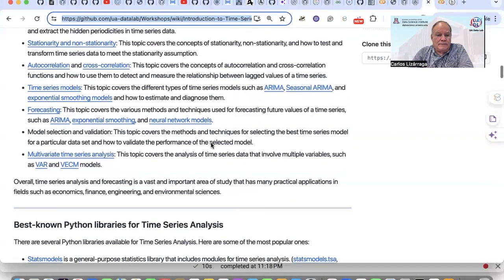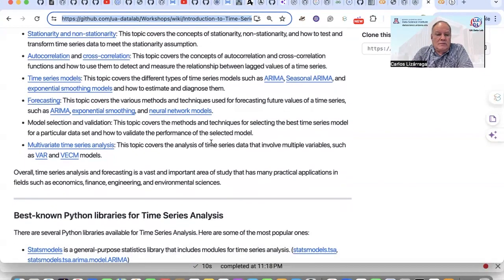Okay, you can have multivariate time series analysis. Let's say you have different variables and each variable is changing in time. Like for example, if you have a weather station, you are measuring temperature, atmospheric pressure, relative humidity, etc.